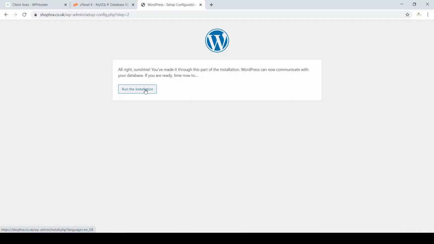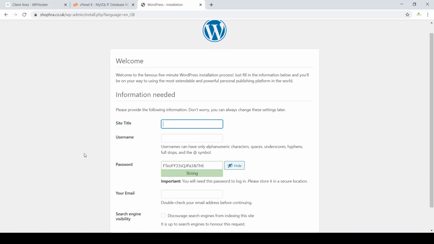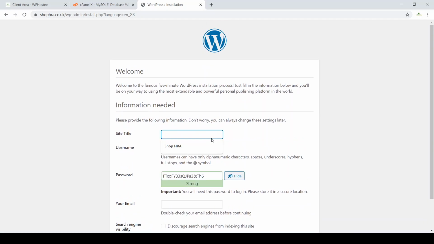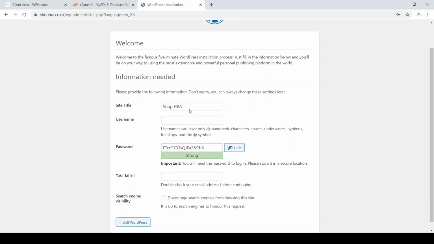Run the installation here, click this button, and now to create your website, just put the name of your website. In my case it's shop. Doesn't matter, just like that. Name of your website, you can say my website name.